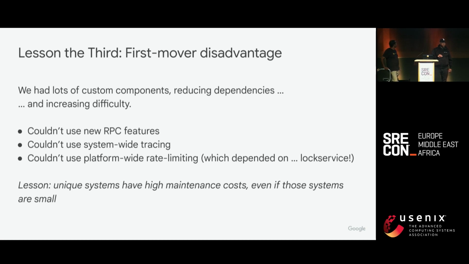Our third lesson we'll call first mover disadvantage. And in this sense, lock service was the first mover because it was one of the first pieces of company-wide production infrastructure that we built. And it sat at the very base or foundation of our production infrastructure. Our shared compute depended on it, all the job scheduling. Our shared storage depended on it for leader election and for service discovery.